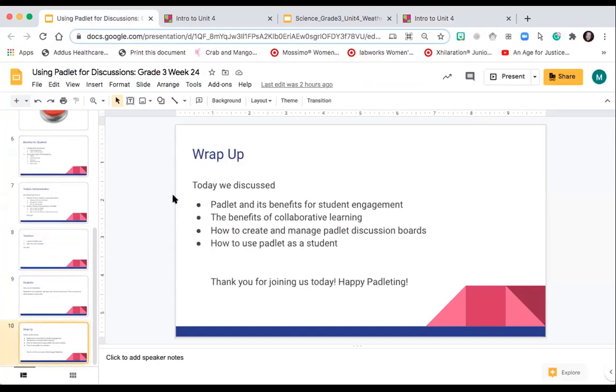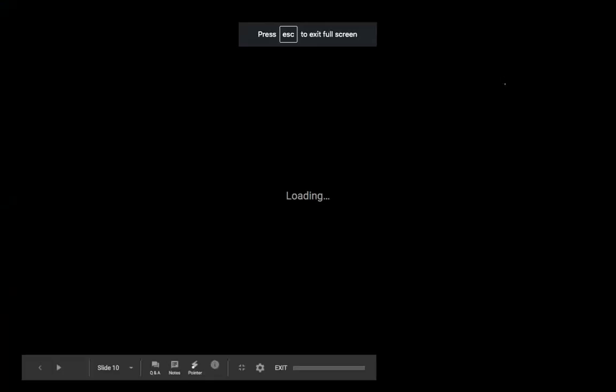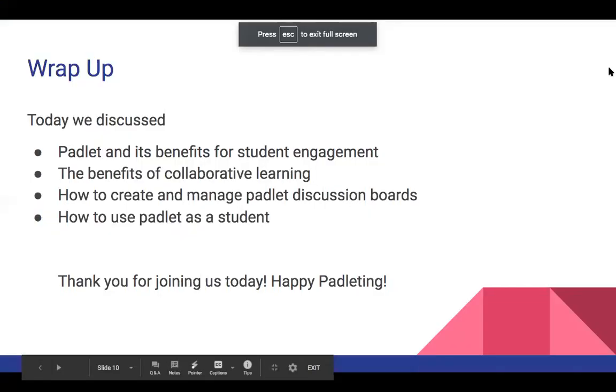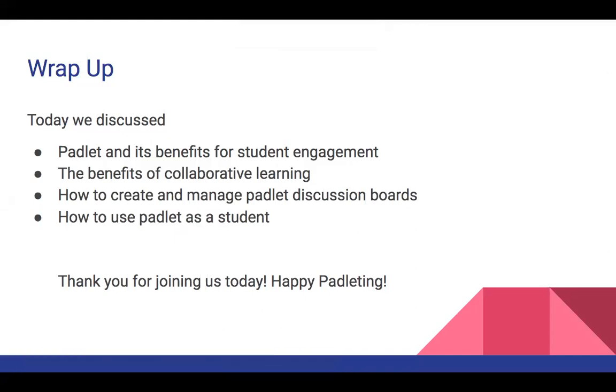So let's wrap up. Today we discussed Padlet and its benefits for student engagement, the benefits of collaborative learning, how to create and manage Padlet discussion boards, and how to use Padlet as a student. Thank you so much for joining us today.